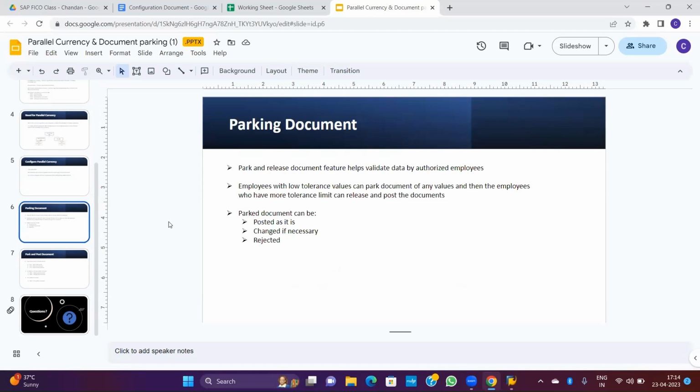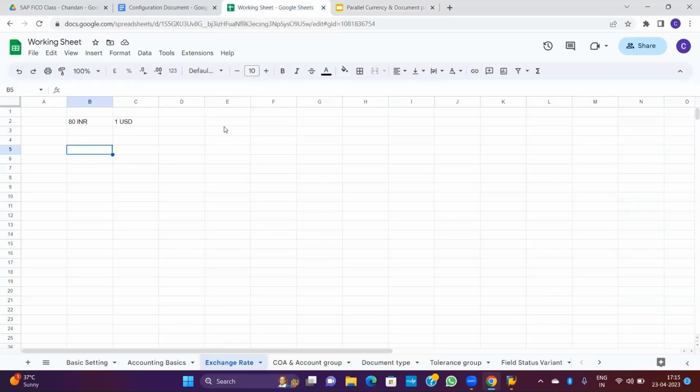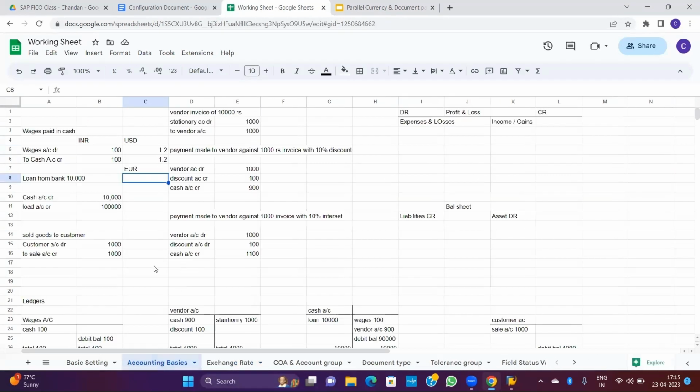Today we will cover the topic of parking document. If you remember, we have discussed one concept earlier.